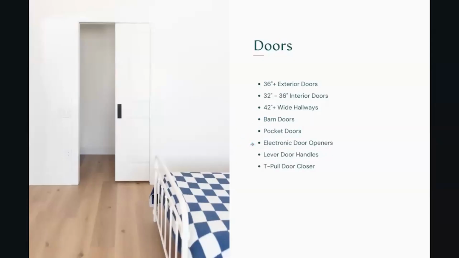The electric door openers are where you can push the button on the wall or wave your hand and have the door automatically open. There are a lot of different kinds of those, and they do make them for residences. You also can use commercial ones on residential properties, no problem, but there's a lot of different options for that. And you can also put them on interior doors, not just exterior doors to a home. Once again, lever door handles and a T-pull door closer can be used exterior or interior.